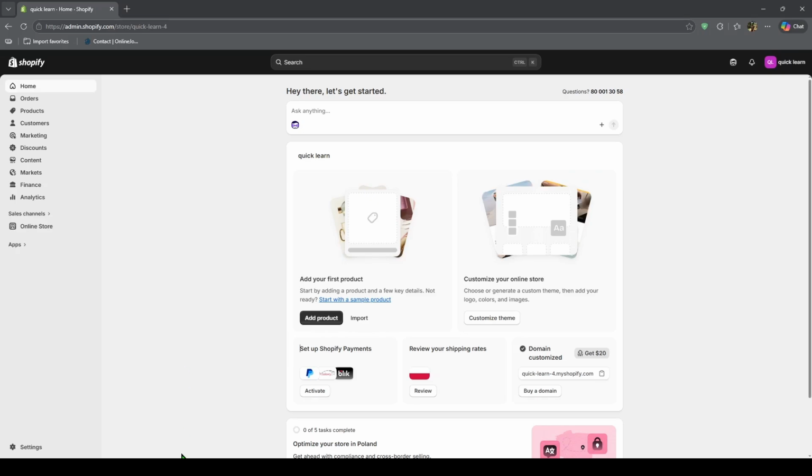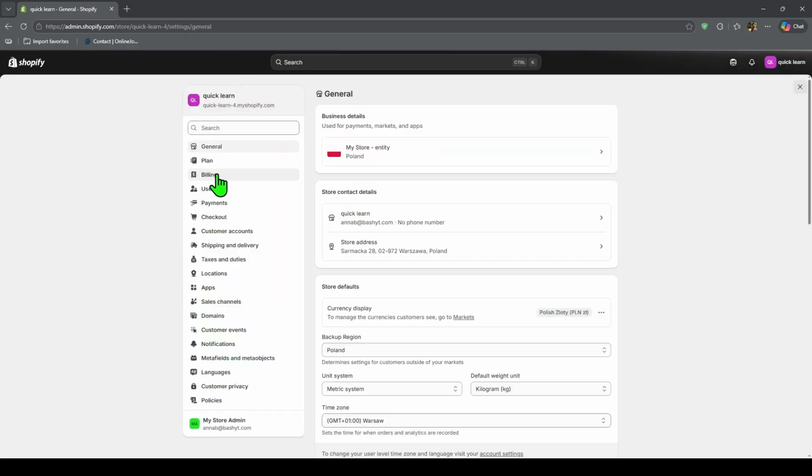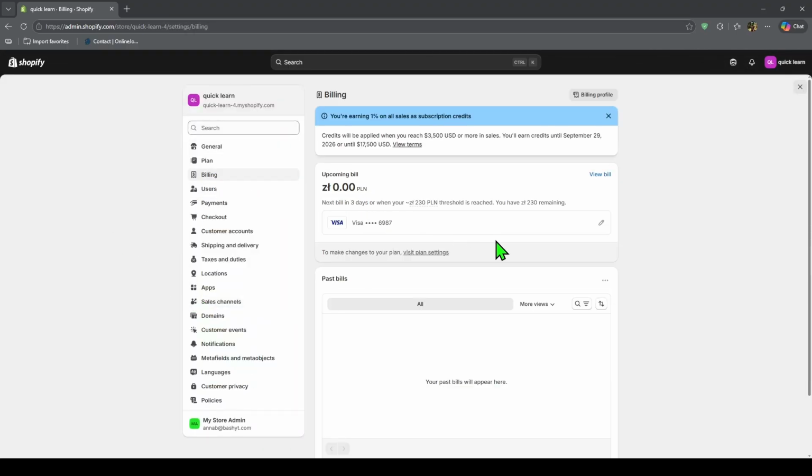In this video, I'll show you how to delete a credit card from Shopify. First, log in to your Shopify admin using an account that has permission to manage billing. Then go to Settings and open Billing. This is where Shopify stores your billing profile, payment methods, invoices, and subscription charges.